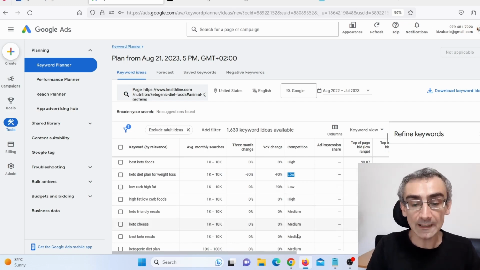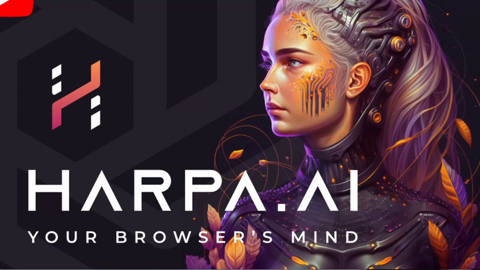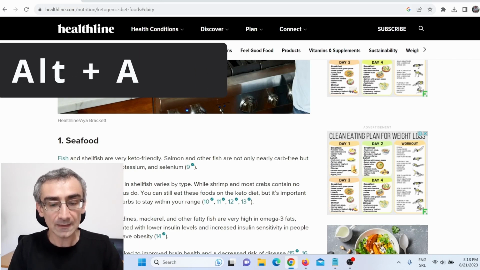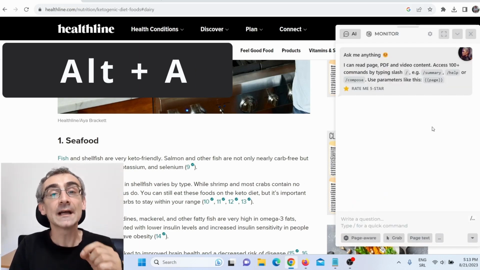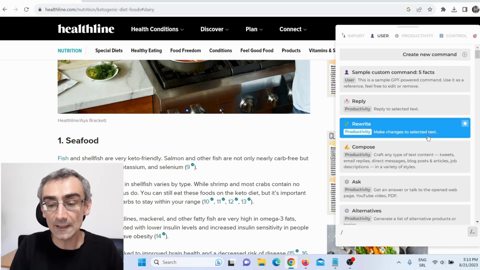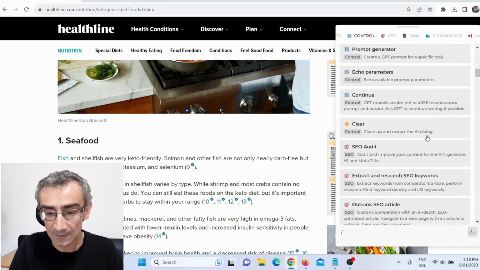Also, what I can do, I can actually go back here and I can install Harpa AI. That is a free ChatGPT app. Okay, and I can press Alt A on the keyboard, and here you can see I activated Harpa AI. Okay, so what I actually need to do, I need to find a specific option here. So let me just find it here.